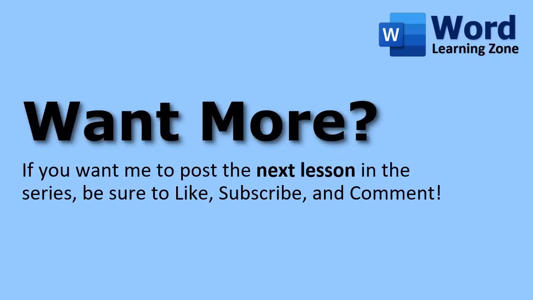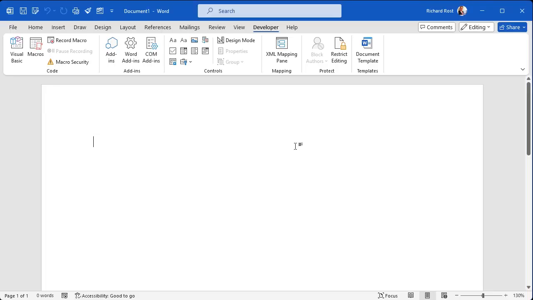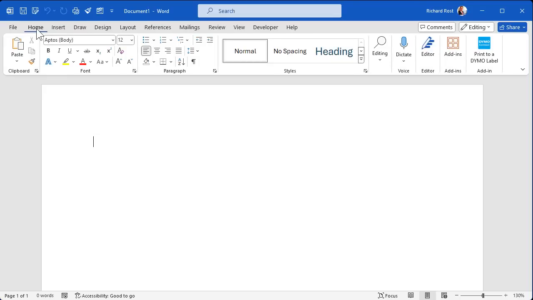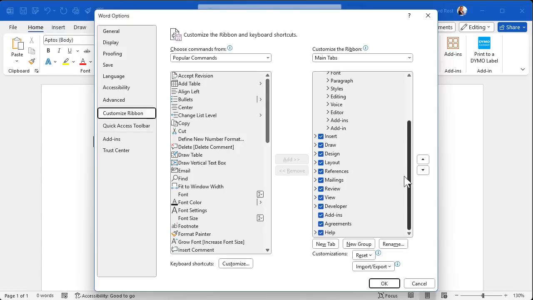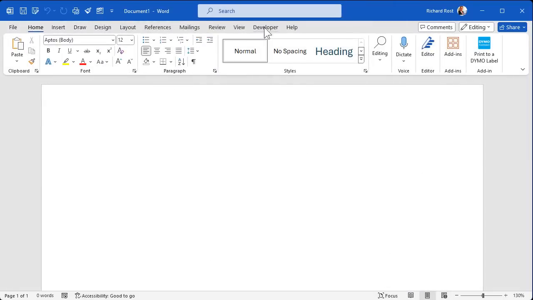All right, here I am in Microsoft Word in a brand new document. Now, I've got the Developer tab already turned on. If you don't have that, what you're going to do is right-click anywhere on here, go to Customize the Ribbon. You're going to come over here on the right, and Developer is probably not checked. Just check that box right there, hit OK, and then you'll see the Developer tab.